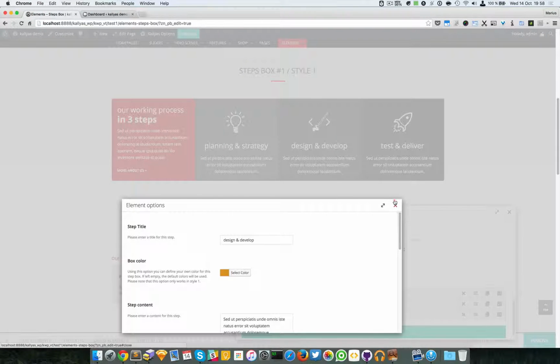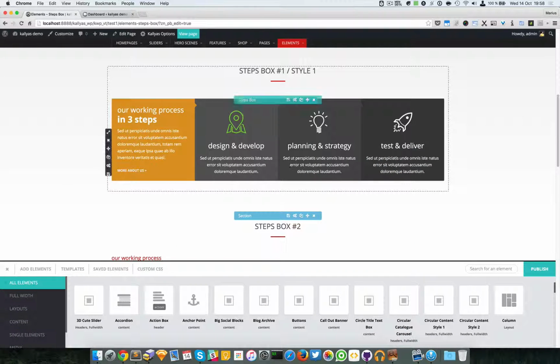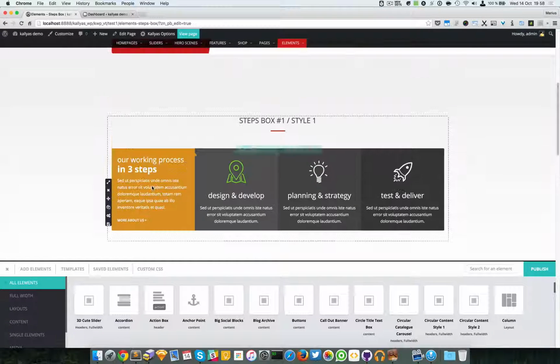I'm going to save this one and close and save the element. As you can see, I have changed the color of the main step box, the color of the icon, and as you can see the effects, pulse, ta-da, and this one, I have no idea how it is called. You can find it there in the selector. So yeah, this is the steps box element.